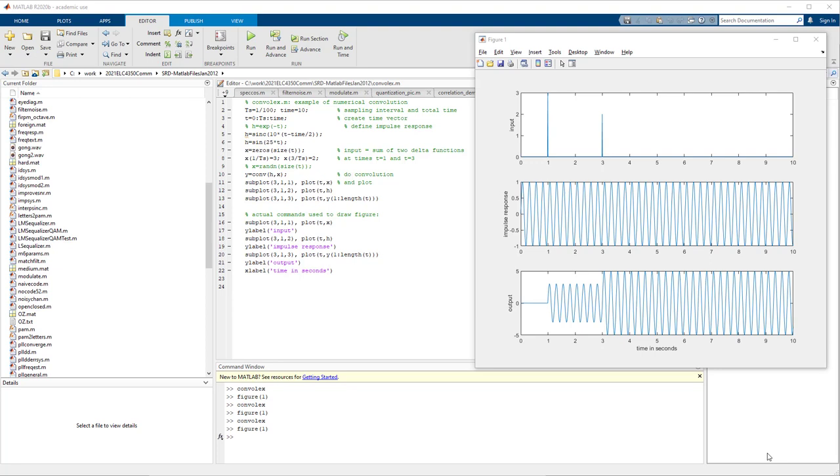Similarly, we can see if I change the impulse response to a sine function, here h equals sin(25 times t), that's the figure with the sine impulse response, and the output looks like this.